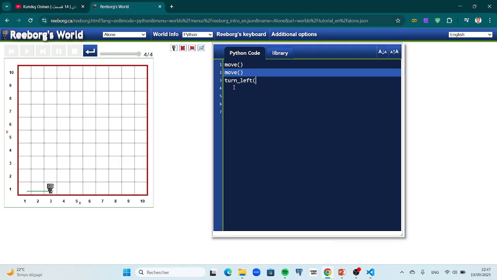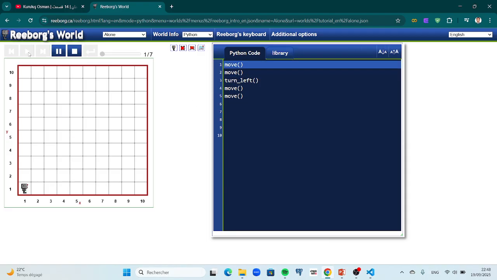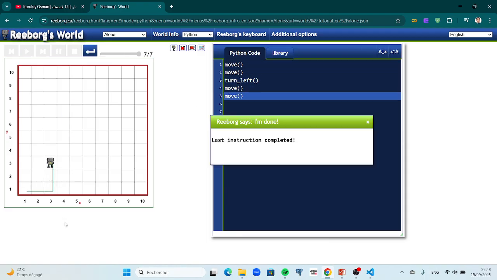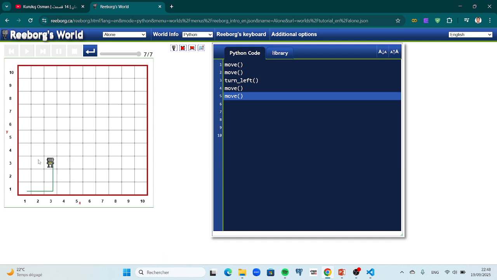Turn left. Once it turns left, it has to go forwards, 2 steps forwards. Then I want to use this move forwards as well. Now let me run my code again. You will see. Perfect. Now I'm almost reaching my destination. This is my destination, this cell.